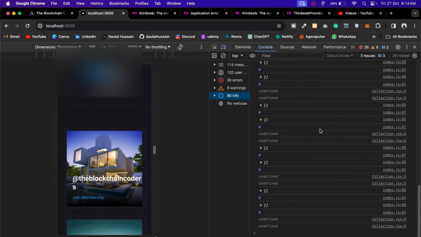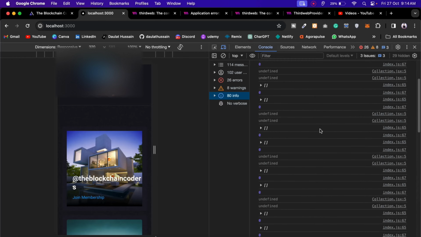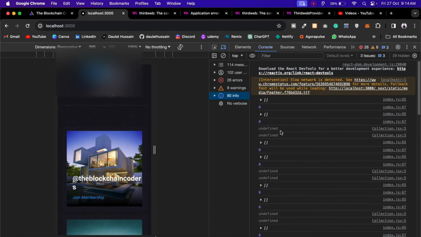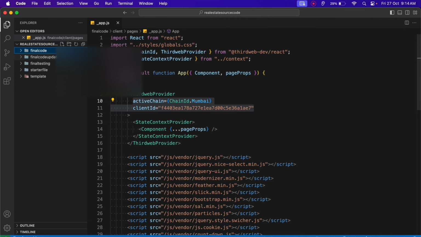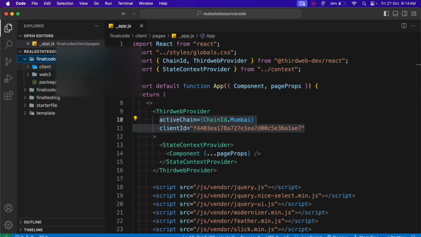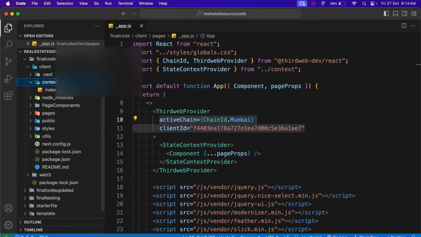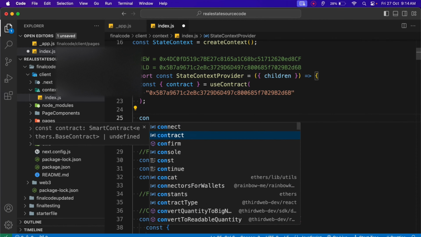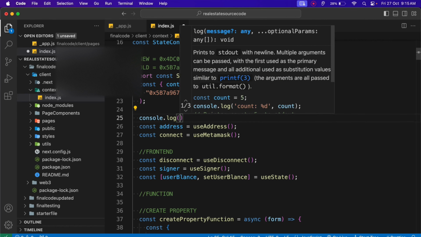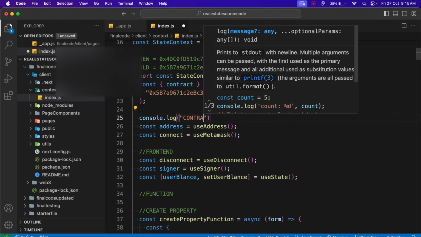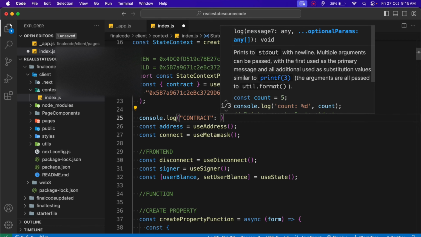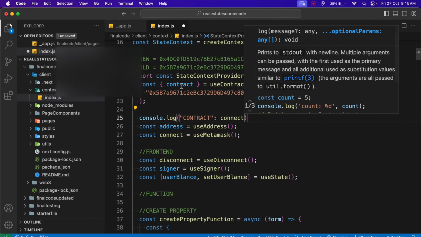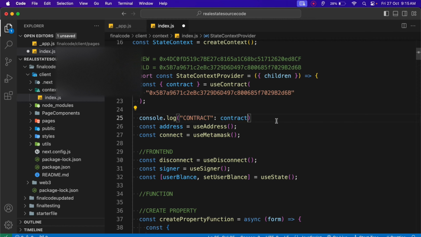If we come back here in the info section, you can see no information, everything is undefined, even the contract is undefined. If I come back here in the file, let me make it a little bigger. So this is the one. Let's open this one, and if I go back to the client, inside this context, here we have this index.js, and somehow this contract is not getting to us. If I do the console log, you will see the problem which I'm trying to highlight. So I'll say contract, and let's try to log the contract.